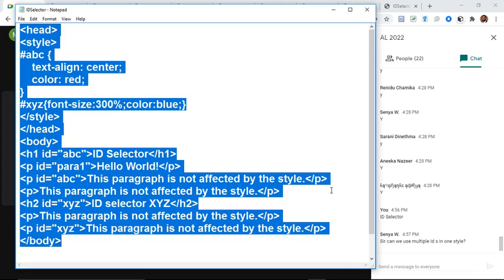Yes, so here you have done that now. So we have used A, B, C, X, Y, Z like that. You can give any number of names and you can use those IDs, multiple IDs. Yes, you can use multiple IDs in the same internal style sheet and you can call them as you wish. So you can see here, I have used ABC, I have used XYZ, I have used para1. If you give para1, you can use para1 as well. So multiple IDs you can give and multiple IDs you can call in the specific web page.